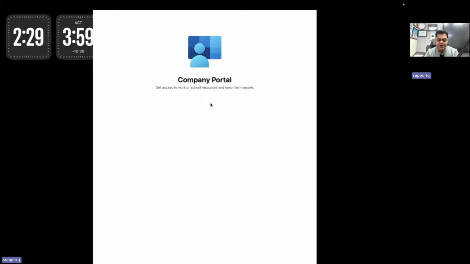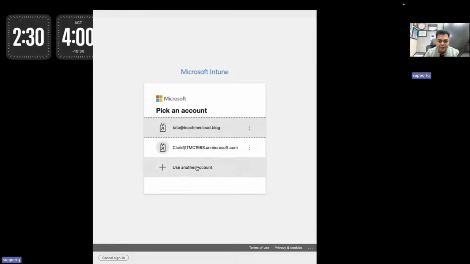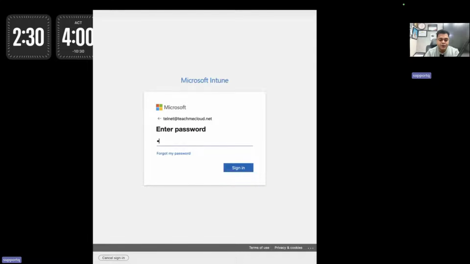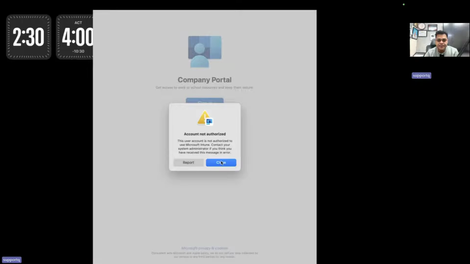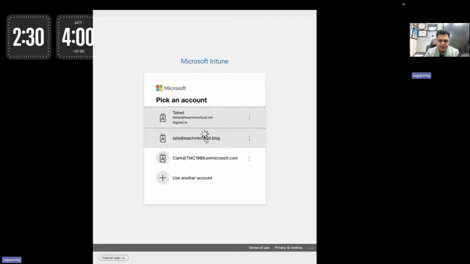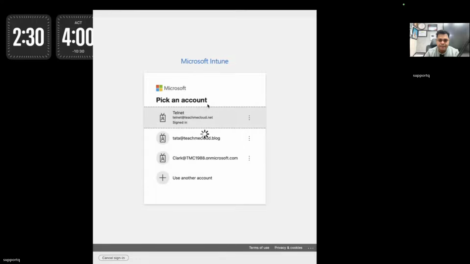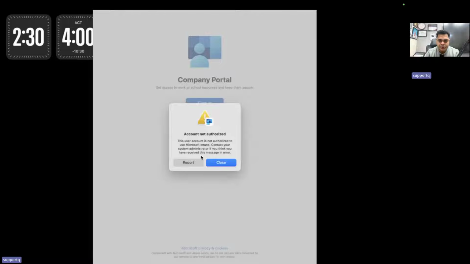Click on sign in and provide user ID and password. So username is telnet at teachmecloud.net, right? Proceed with next. Whatever password that you configured for telnet, you just need to provide the password. And authentication error. I need to check telnet at teachmecloud.net.